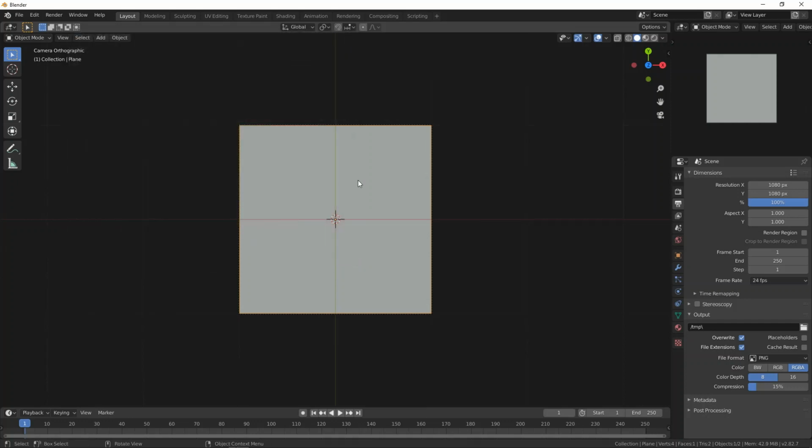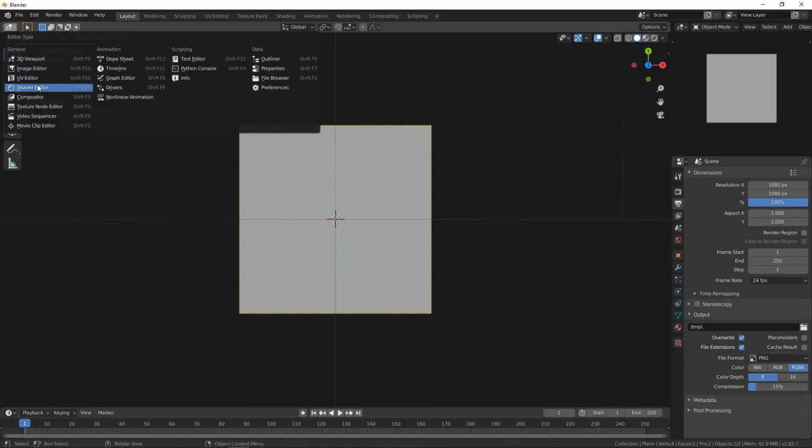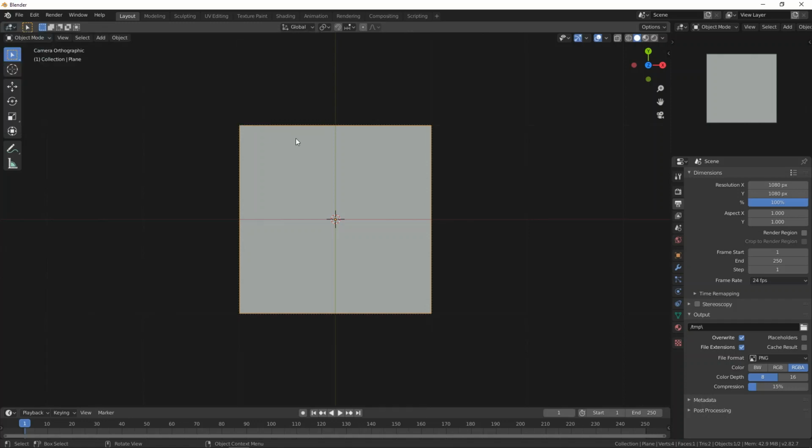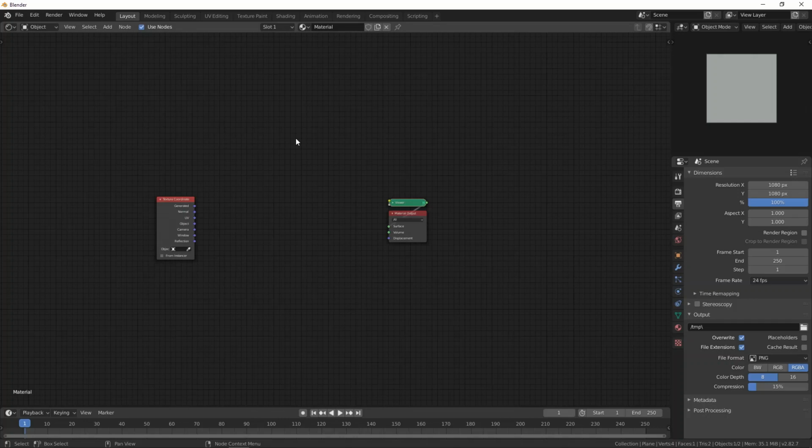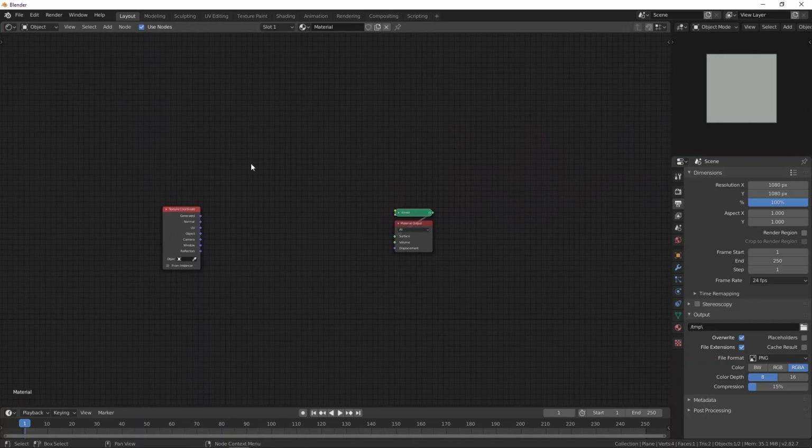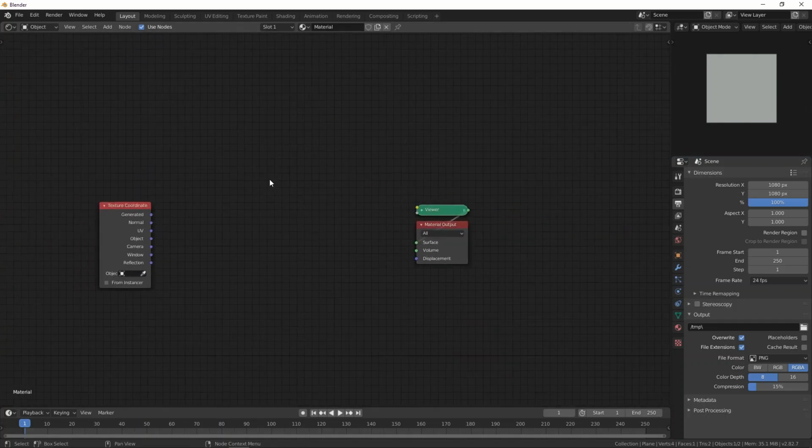Alright, so how do you get to the node editor? You could go here, or here rather, and click on shader node editor, but you see these shortcuts here. So just pressing Shift F3 will get you there as well. So how do you move around? Holding down the middle mouse button will allow you to move around.